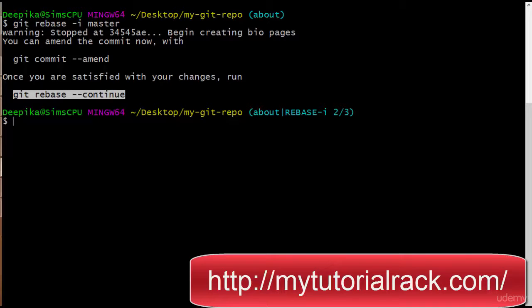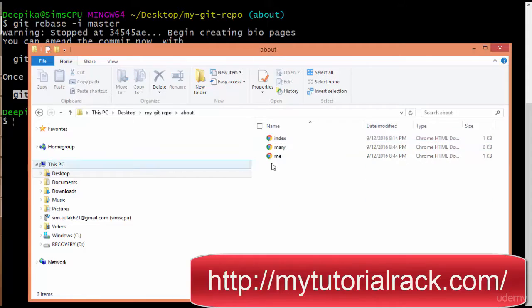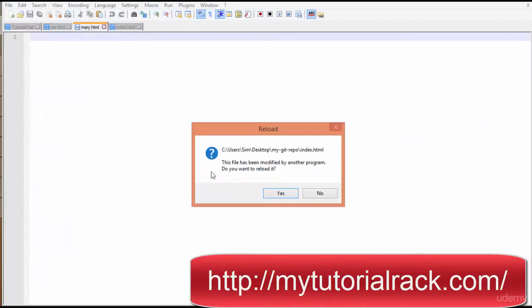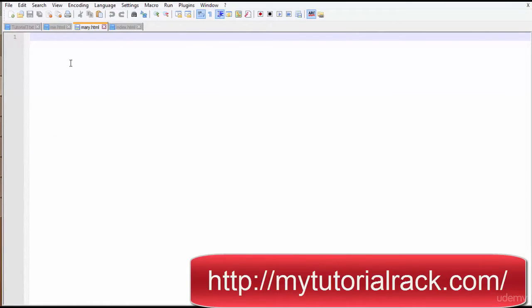Since it stopped here, we're going to make the change in the mary.html file. So we're going to open our mary.html file, which is present under the about folder, and edit that file. As you can see here, the mary.html is completely empty. I'm going to say Mary, and I'm going to put this comment here: Please update your bio. So these are the comments that I have added in the mary.html.